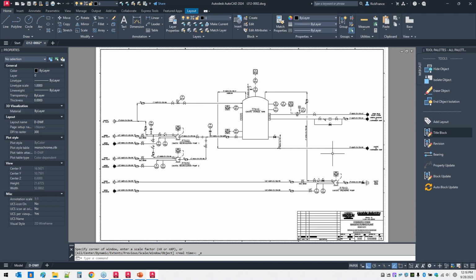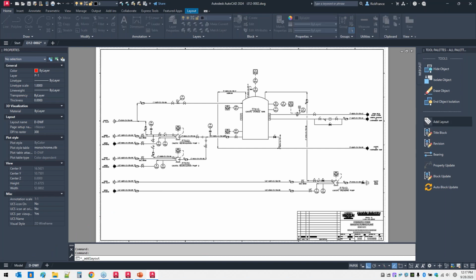It's been redacted and had a lot of modifications through the years so that there's nothing that would, you know, break anybody's rules or anything. And I had permission to do this one too. But anyways, this is a P&ID that's created in AutoCAD. It's got one layout in it, which is this D-DWIF one.